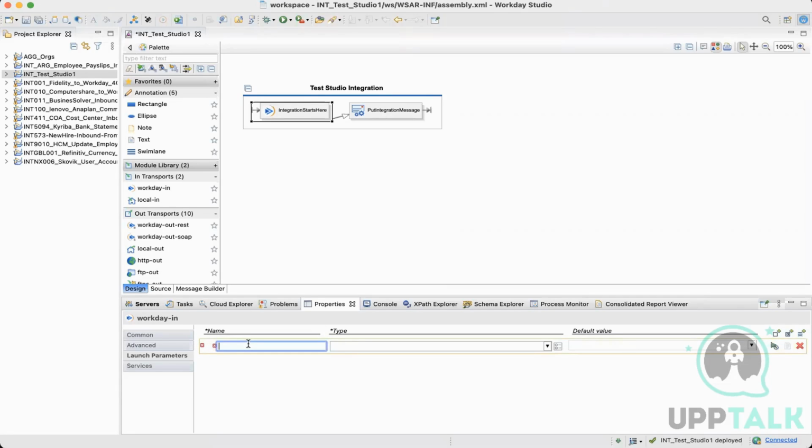You give a name, like what parameter do you want? I want it to be, say, a date, or say, from date. Then for type, you have to select, okay, it's a date. Then default value, if you want to give any, you can, else you can leave it. Right. Now say I want an enumeration type, right?